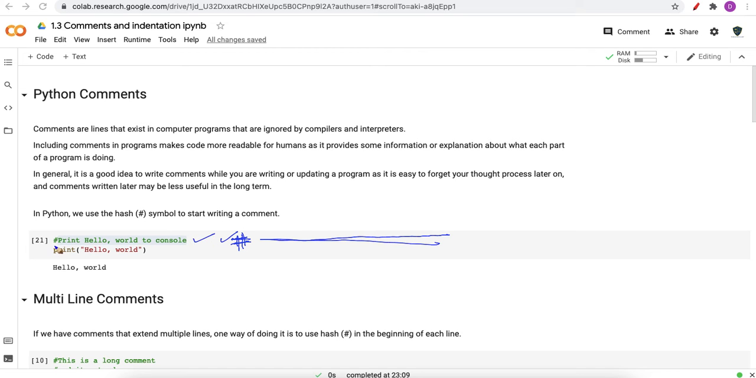So for example here, hash, print hello world to console. This line will not be executed by the compiler, but it tells us, the reader, what the following code is doing. We get an intimation from this line that the following code is printing hello world to the console. So we'll get this output. This is called a single line comment. When we have a comment only on one line, this is called a single line comment.